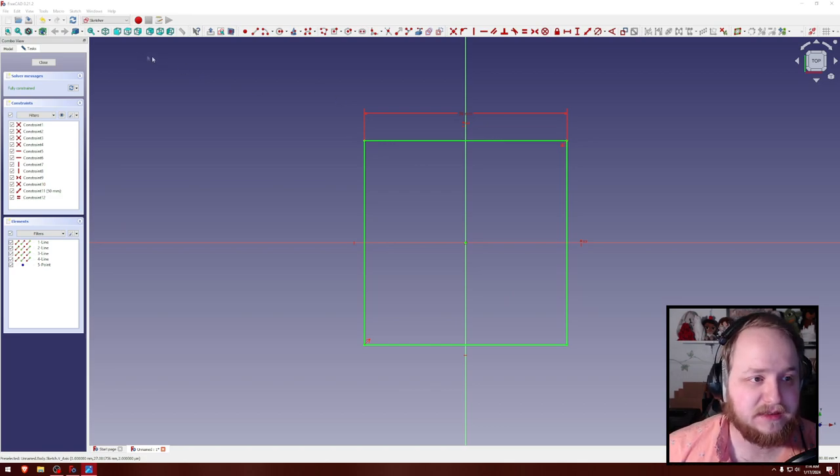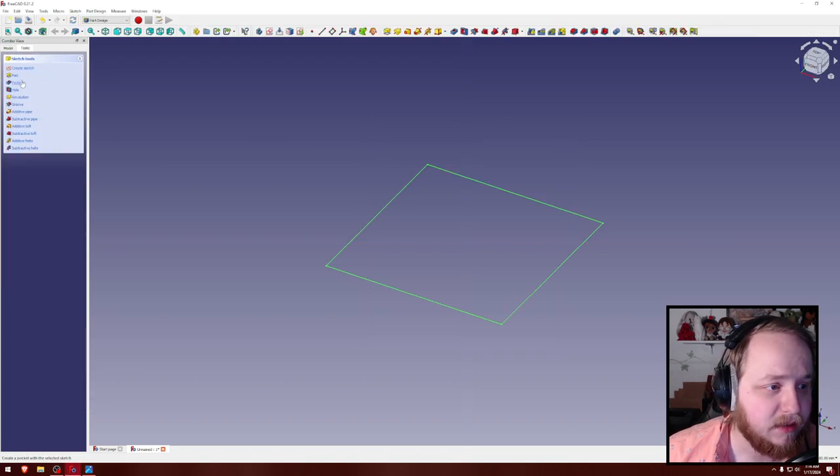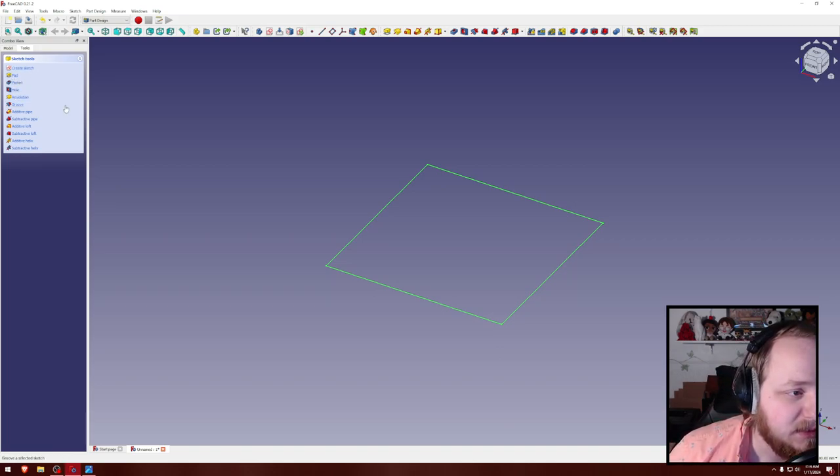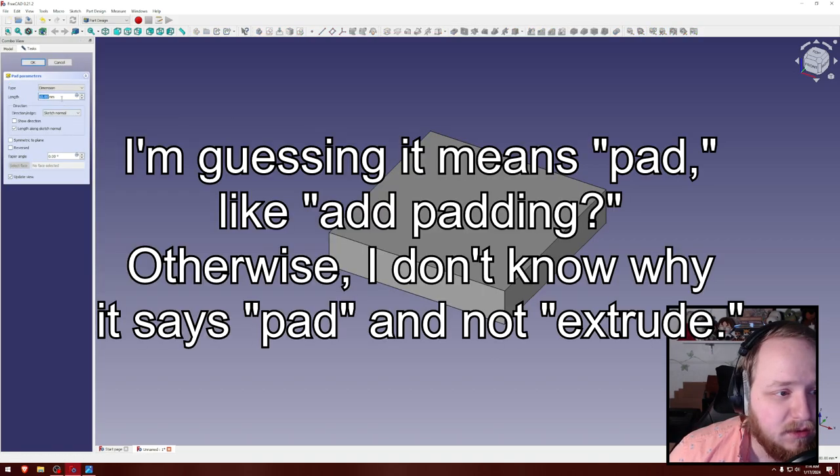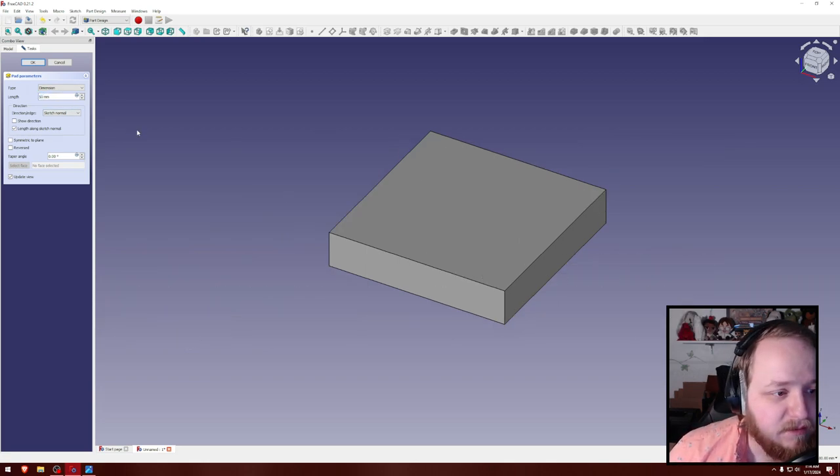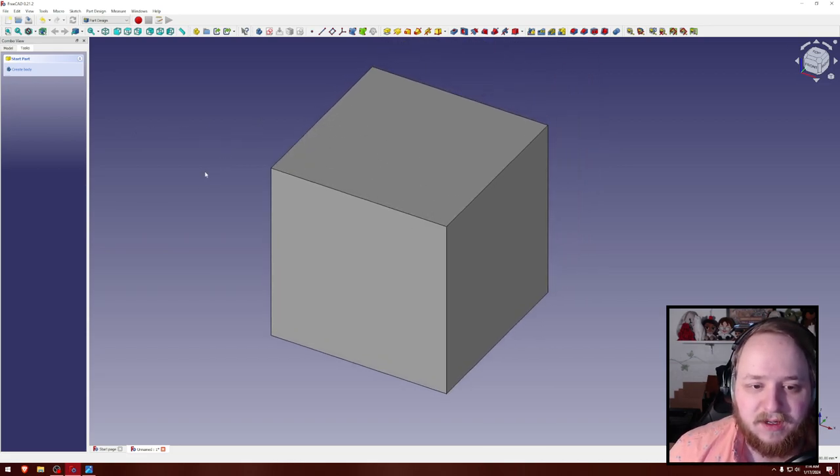How do I extrude this? Do I have to finish the sketch? Close. And then pad is selected. I don't know what that means. Oh no. Additive fillet. Is it pad? Oh. Yes, I guess pad is what I want. Just make it 50. Cool. Alright.